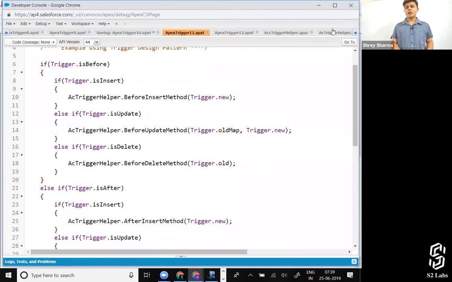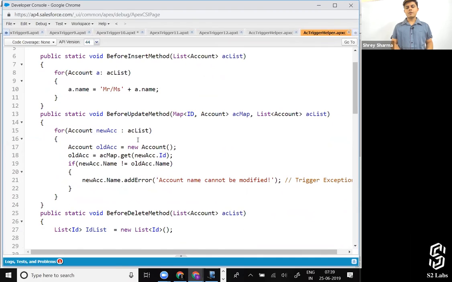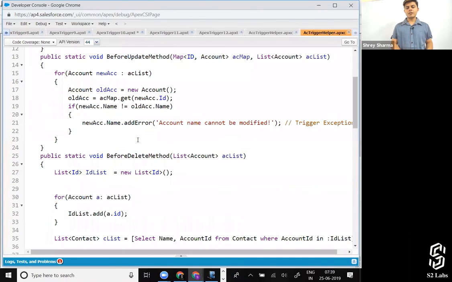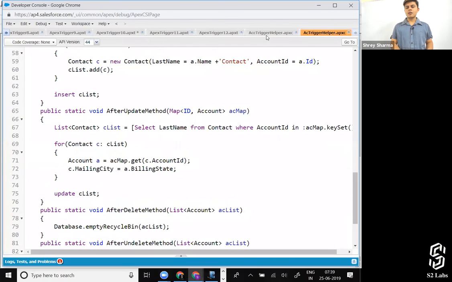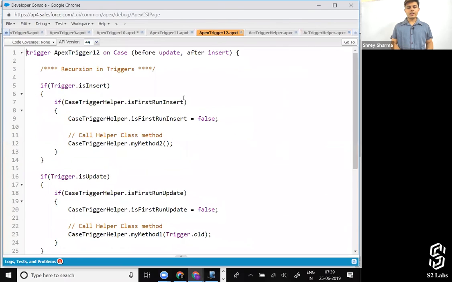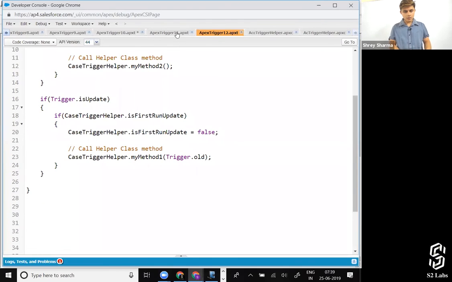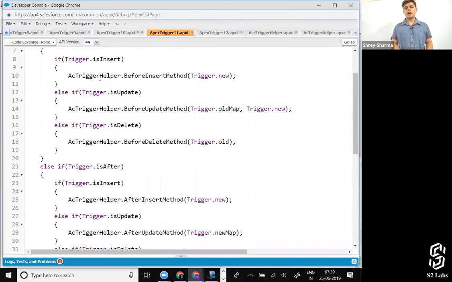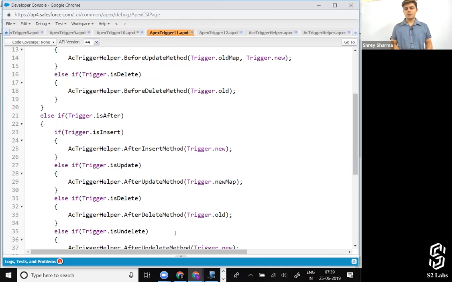This is another example. So, account trigger helper, this is what I have got. Before insert method, before update method, before delete method. I've got different functionalities over here. After insert method, after update method. And I can call it over here like this. Account trigger dot before insert, account trigger dot before update method, just like this. So that's what it is.